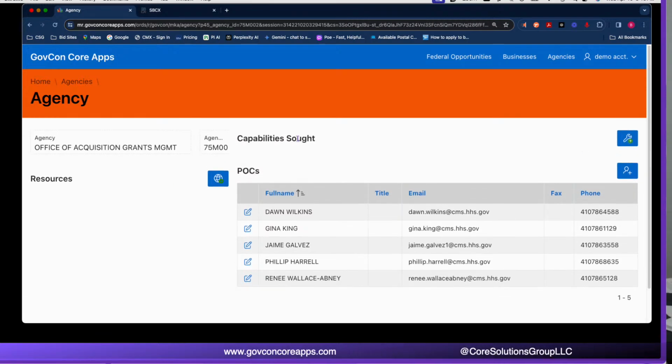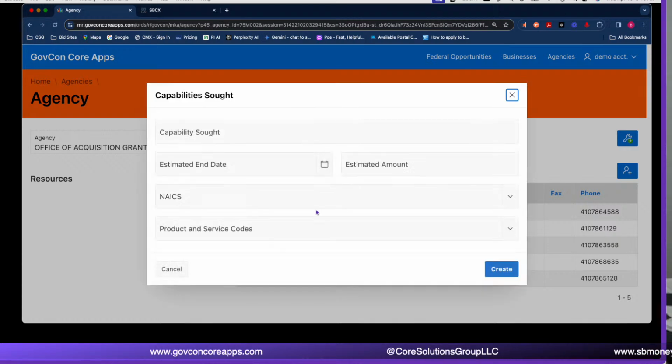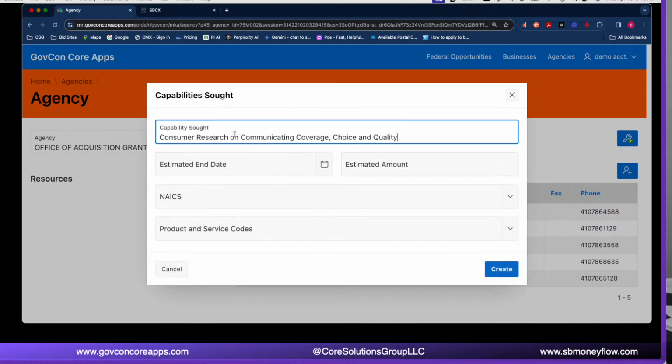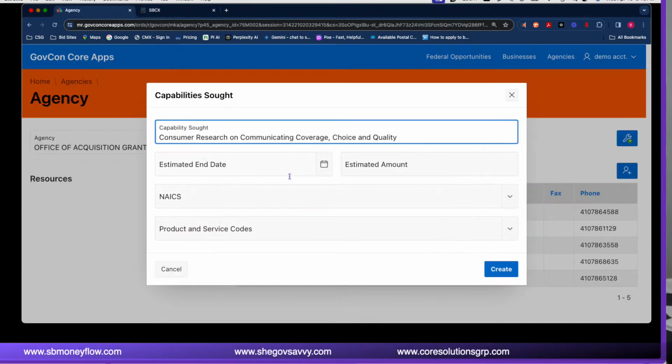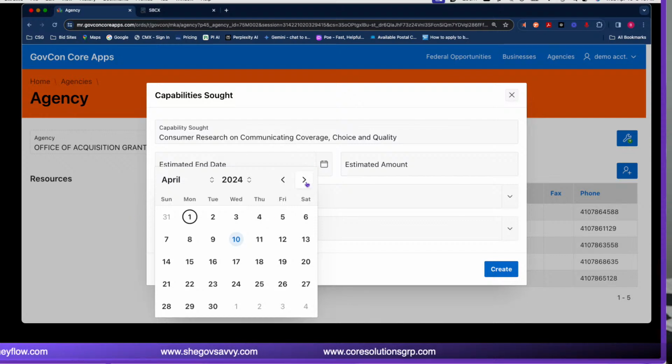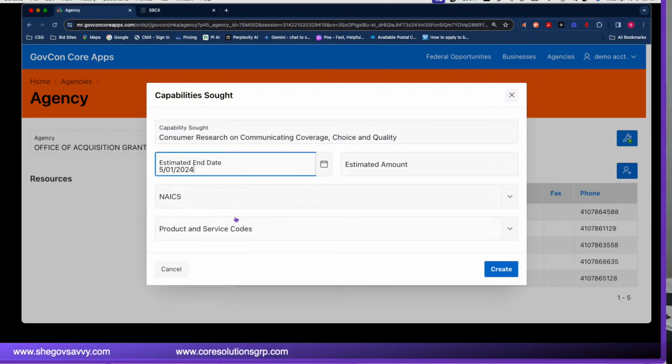And so this is where you can see capabilities sought. I'm just going to put the name of that in there. And the estimated due date, they're looking at September. So they're going to target solicitations in May and then award in September. So we are going to actually put May in here. I'm going to plug May 1st because that's when the solicitation is going to be out. This is when I want to start watching for this.